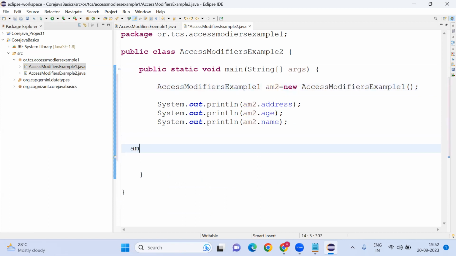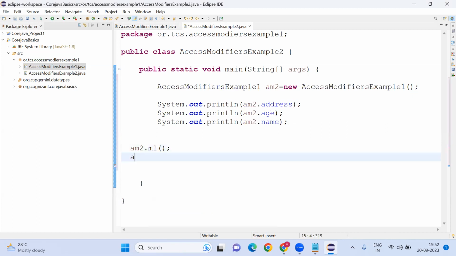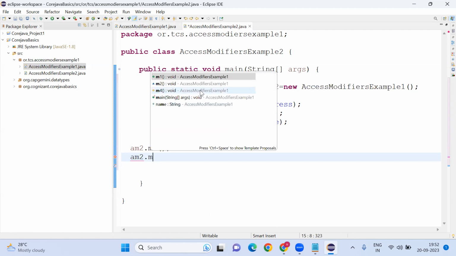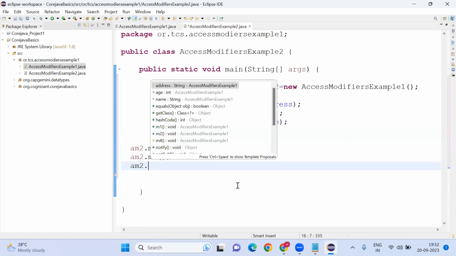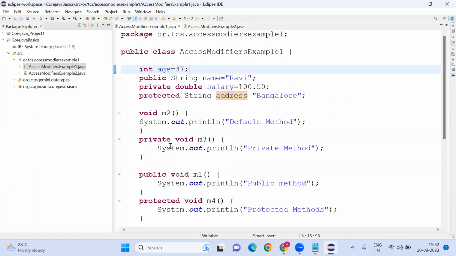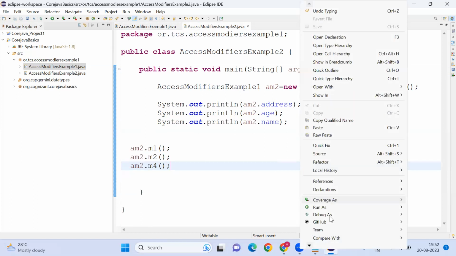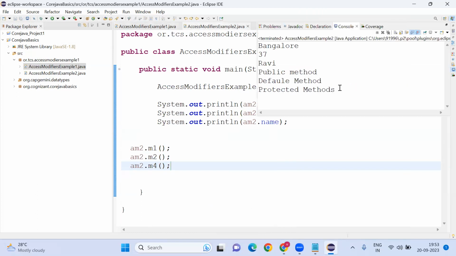Same for methods. Here you can see m1 is there, m2 is there, m4 is there. What about m3? m3 is not available because we declared that method as private. If you want to hide your class members from one class to another class, we can define them as private. See here, method 3 is private. That's why you can't access it outside this particular class. If you execute now, address is there, then age, name, public method, default method, then protected method.